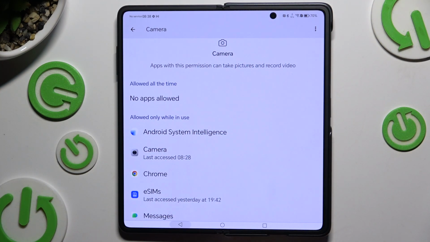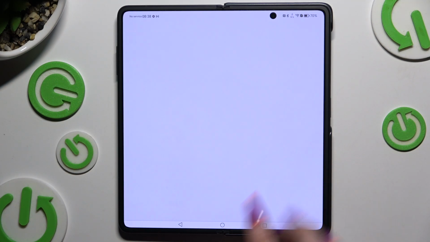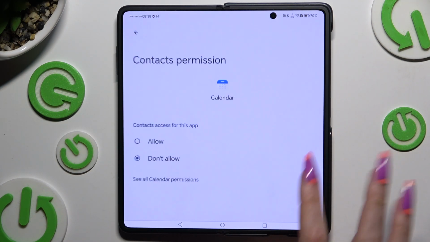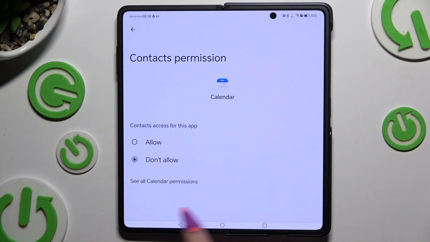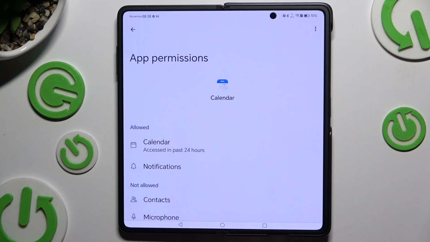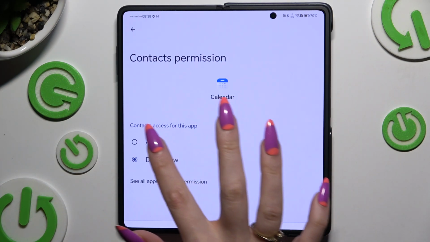But you can also select any feature. Look for an app that you wish to manage instead and click on See All Permissions at the bottom. Then manage all of those only for the chosen app the same way.